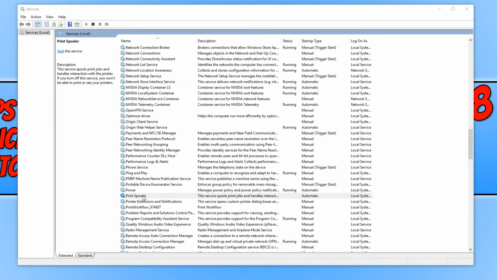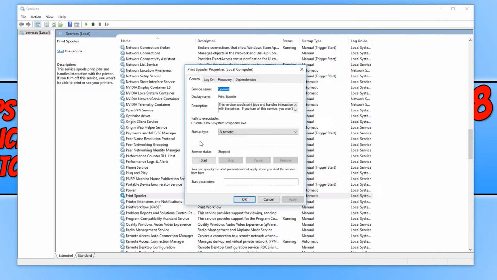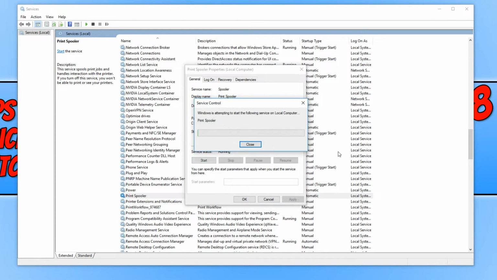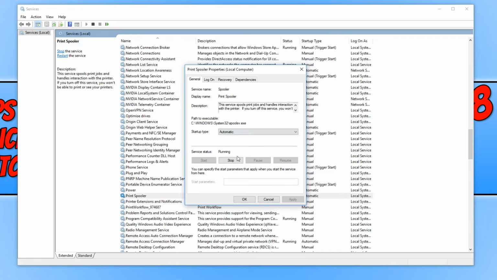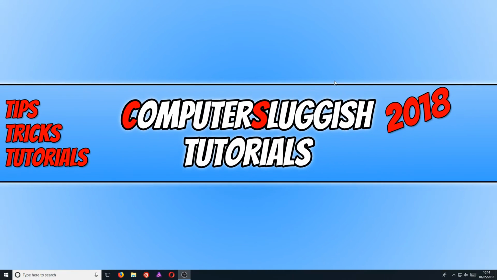And you now need to right click again on Print Spooler and go to Properties. You now need to make sure the startup type is on automatic. And you now need to press Start. And once the service has started running again, you can press OK and close down services, and we can now try printing again or try and connect to our printer. And fingers crossed that would have fixed your problem.